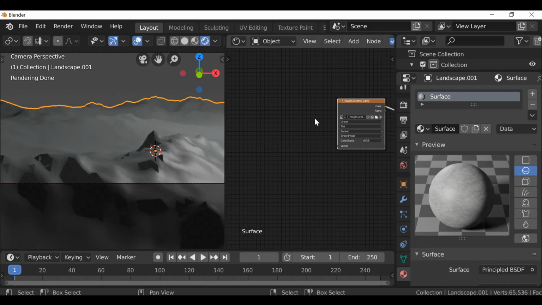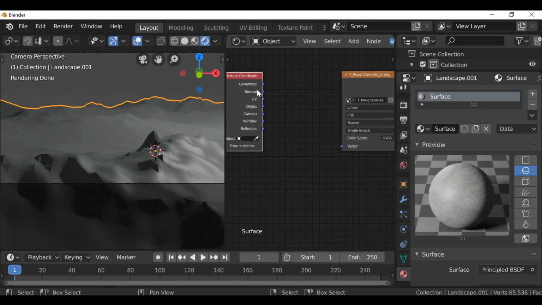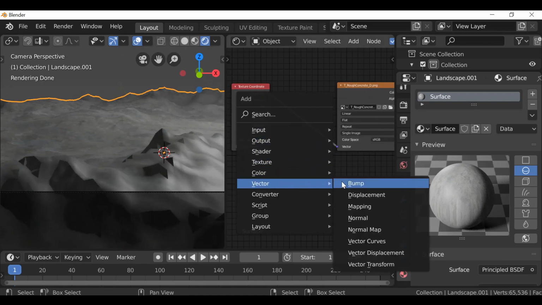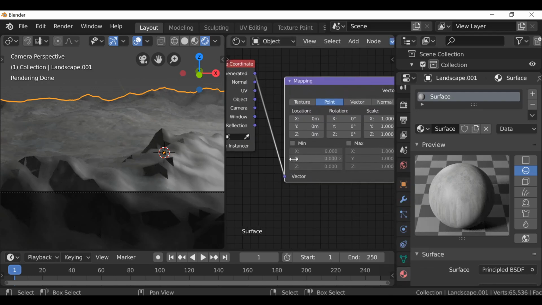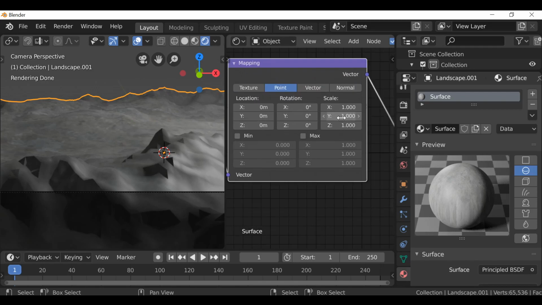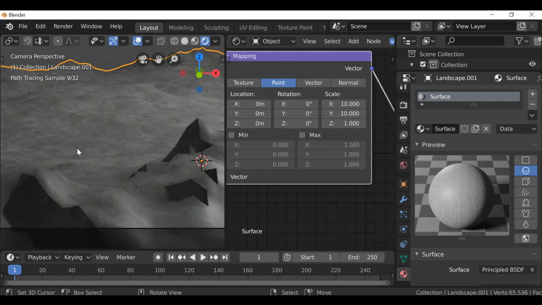We could just add a couple of nodes here, so I'm going to Shift A, go to Input, need a texture coordinate, and then from here we can just take Generated, plug this in, and now we can see it shows the texture. Shift A, go down to Vector, and then add in a mapping node, just between here. Now we can have control of not only the location and rotation, but also the scale. So let's just increase the scale to say 10. There we go, it's looking a lot better.